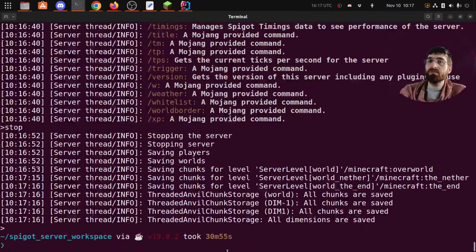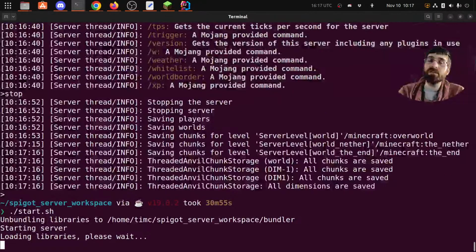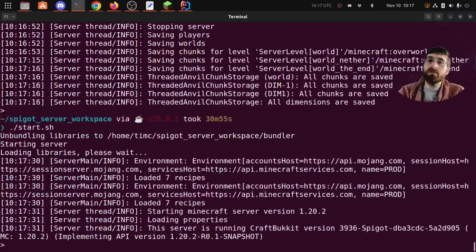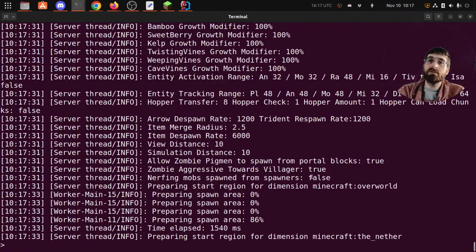Are we going back to the regular terminal or staying here? Takes it a minute to save. So maybe we just rerun it, and this time it should have the plugin running.